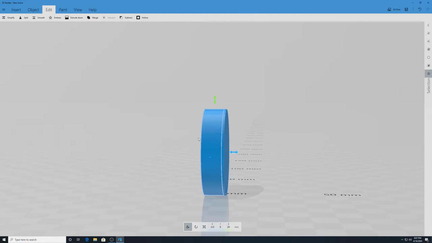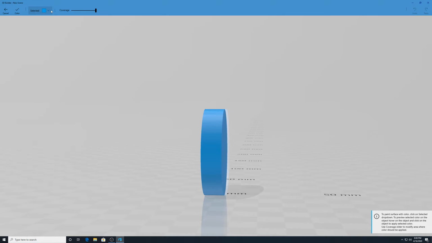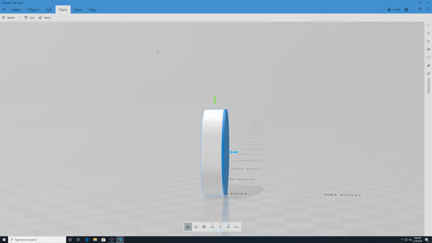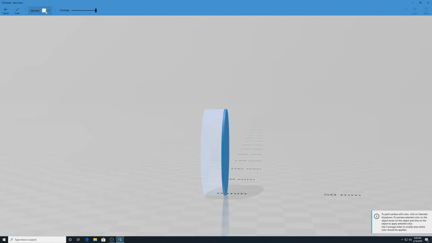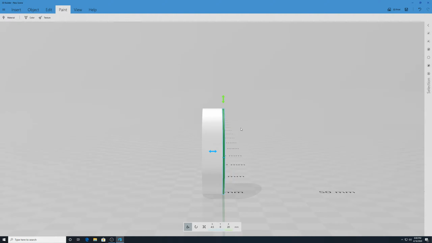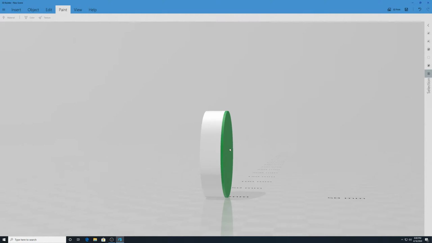Now let's paint this as we go along. I have this middle cylinder selected, and for the color I'm just going to go white. Then I'm going to select this one out here and choose this color. I'm just selecting these default colors because I don't want to mess around too much. I can always go back and choose a different color later, but for now this is good enough.